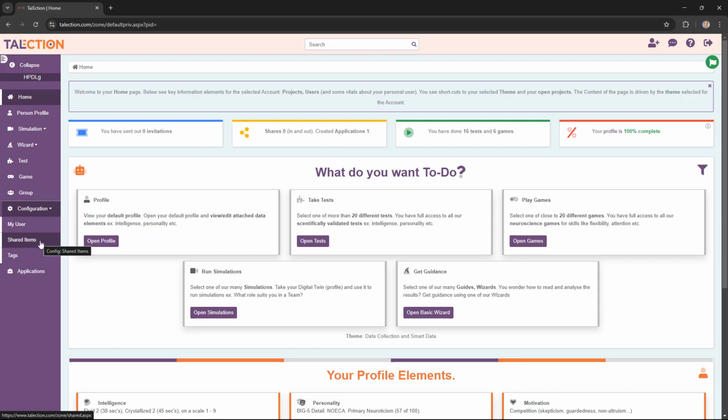You can look at the items that have been shared with you, and tags, which is similar to the Google tags that you use in Gmail, for example. And access to applications. So the applications that you have done for a project, a recruitment project, for example, are all stored on the system itself.